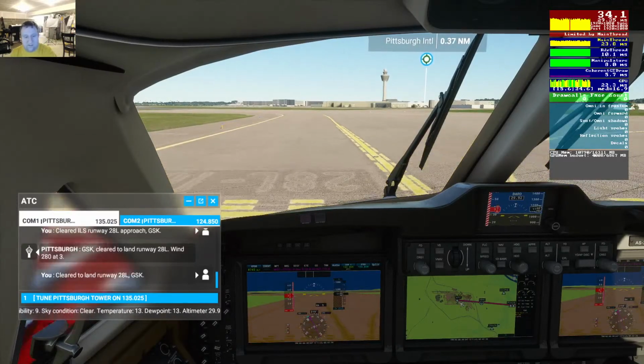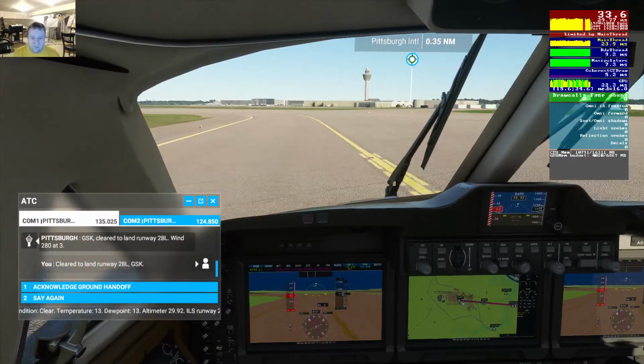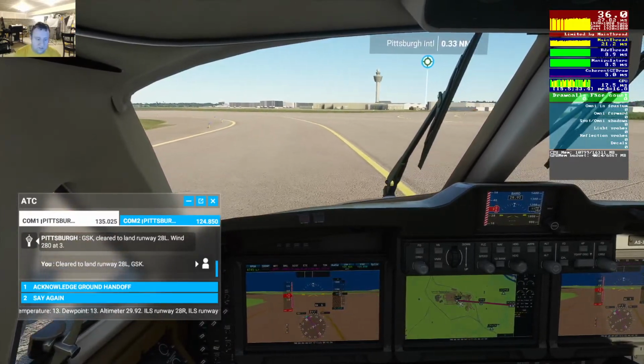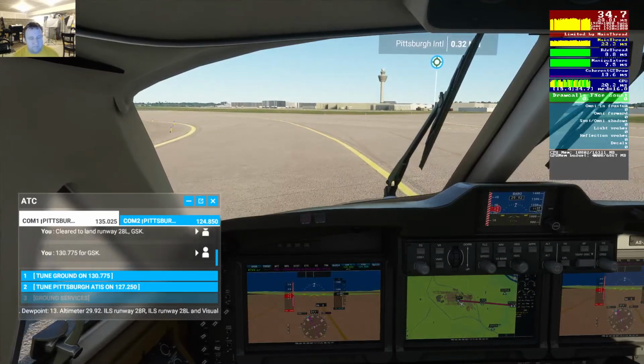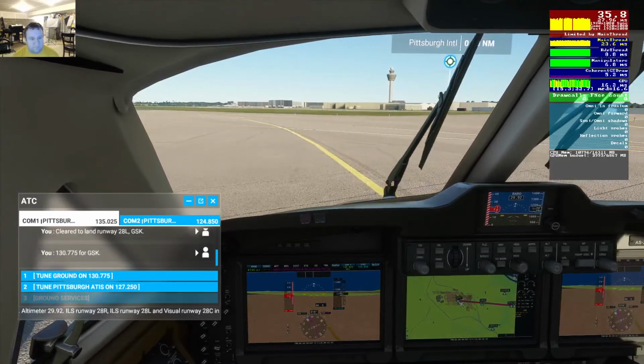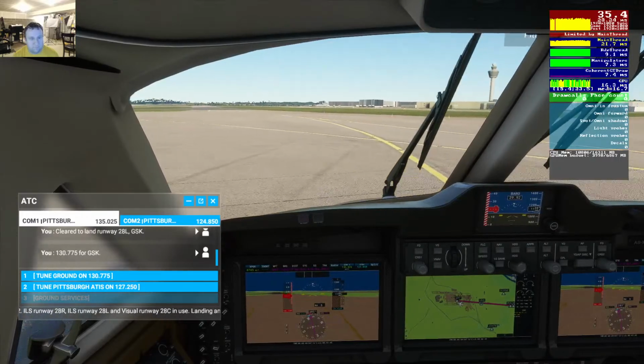Airport information Whiskey. 130.775 for Beechcraft Golf Sierra Kilo.